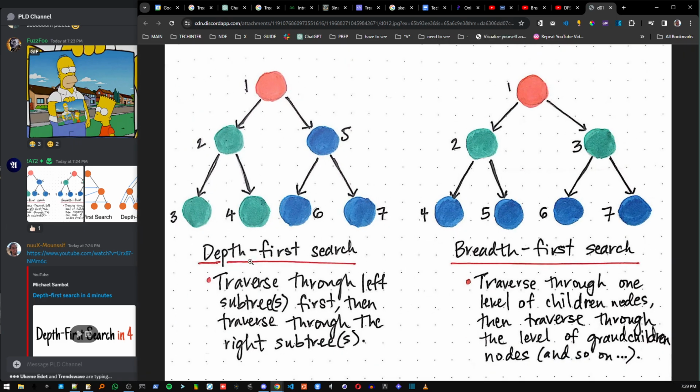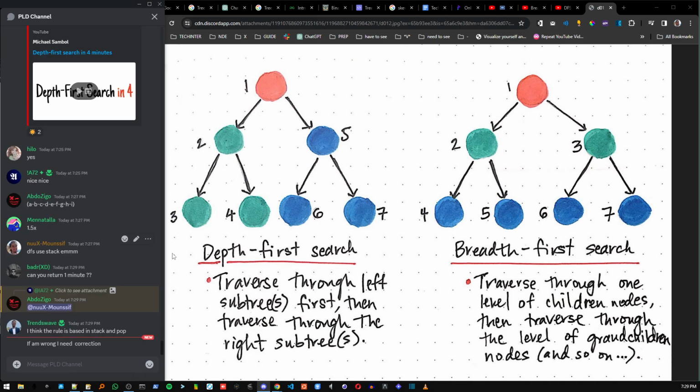So, depth first search traverses through the left subtree first, then traverses through the right subtree. Okay, he always goes through the left. If there is a child, he goes through the child first. And to check if there are two children, left and right, he always goes through the left one. Okay, so it is related to the algorithm itself.